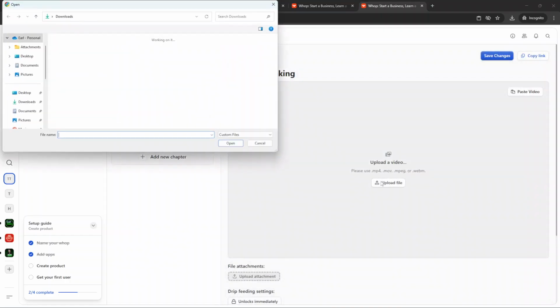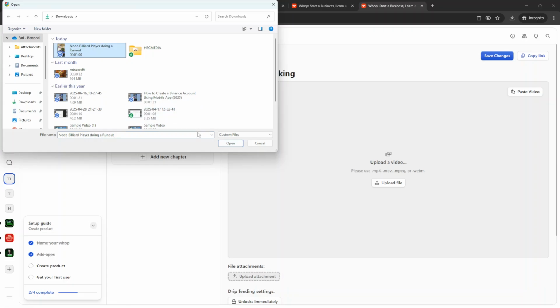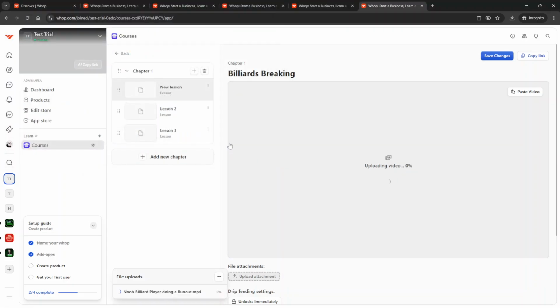Once your content is uploaded, you have the flexibility to fine-tune the structure by reordering, renaming, or even deleting chapters and lessons as needed. It's essential to make sure everything flows logically and is easy to understand for your users.